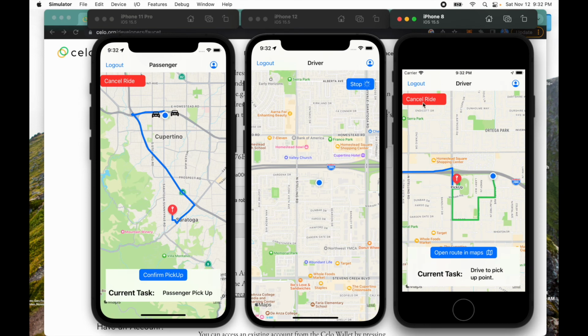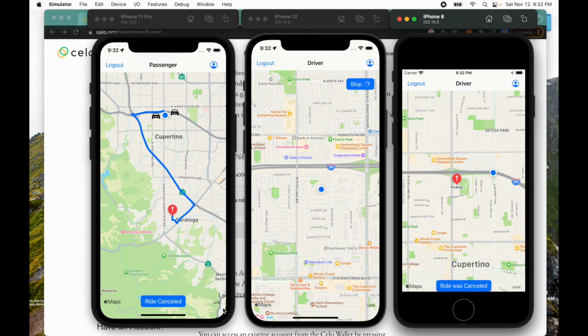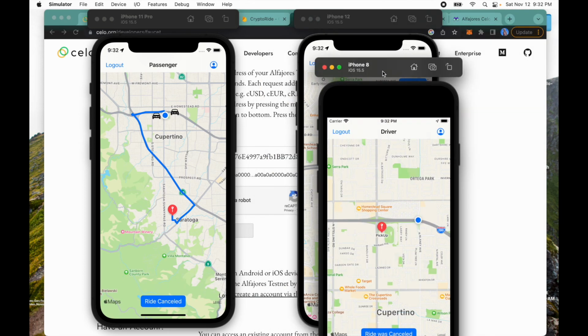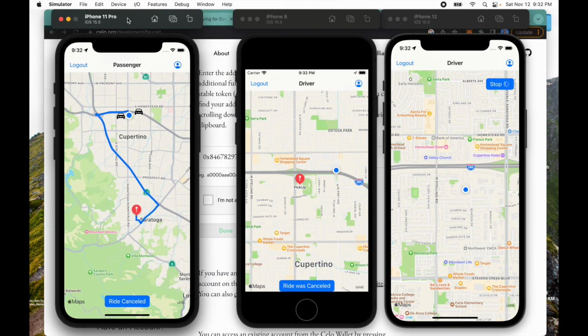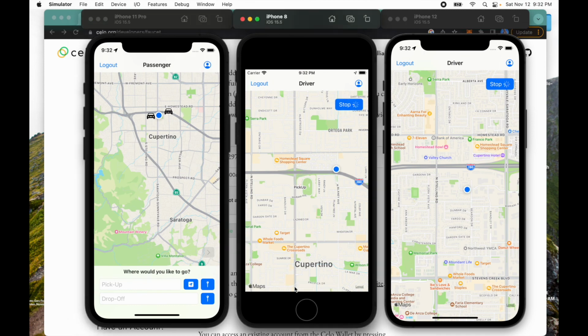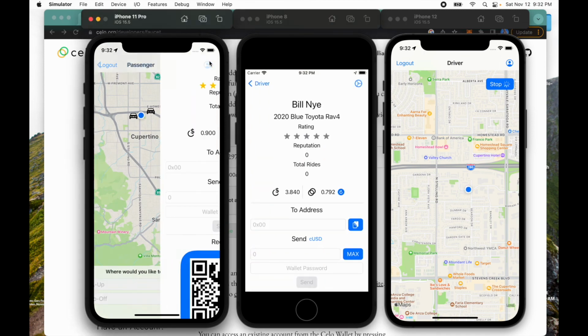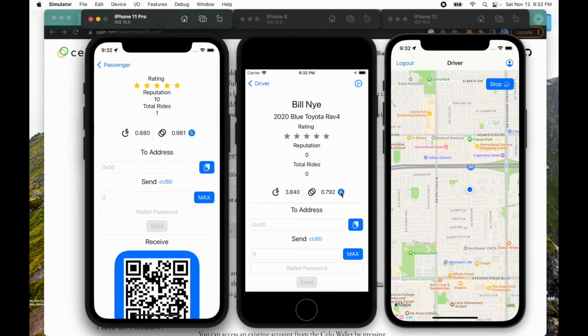Now let's say we want to cancel. We'll cancel from the driver app. Let me move these over. As you can see, both the passenger app and the driver app are confirming that the ride was canceled. And if we go to their profiles, you can see that the rating never increased and the total rides stayed the same. When you cancel, your reputation decreases.